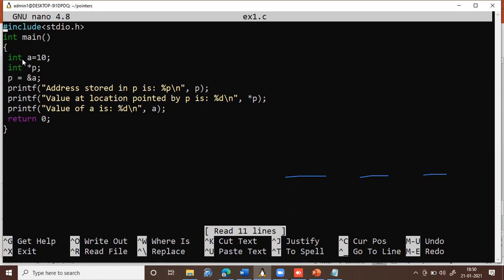Okay. Here we are declaring two variables. One is integer a, which is assigned 10. And every C statement should end with a semicolon, and then another pointer, int *p. So p is a pointer to an integer, and then p is equal to address of a. So p is pointing to the address of a. Whatever the address of a, to that p is pointing.